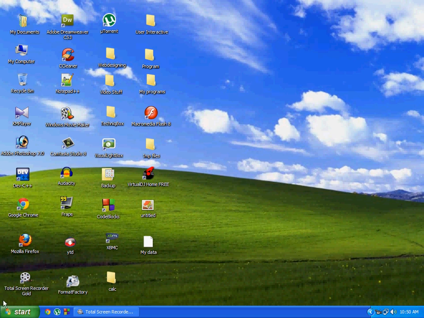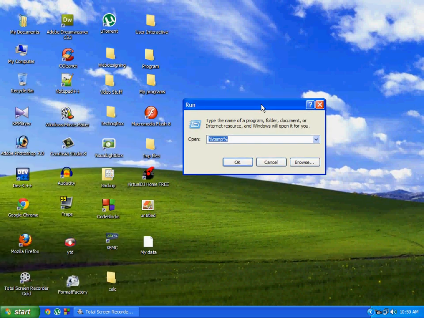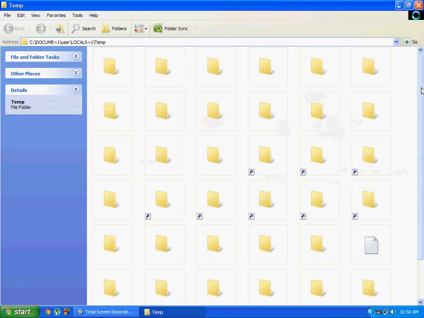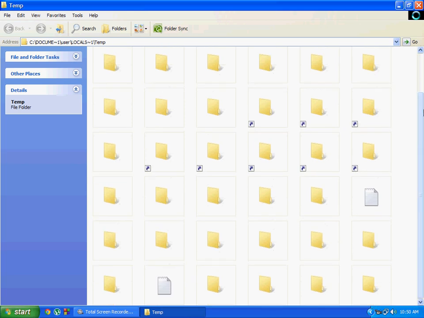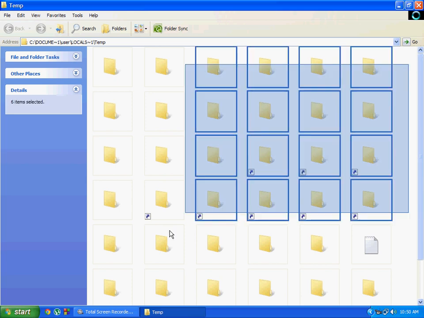And first of all, you have to click on start and then you have to click on run. From there you have to type in the percent sign, then type in temp, and again the percent sign, then you have to click on OK. And there will be a lot of files in this folder and all these files are useless and you can delete all these files.